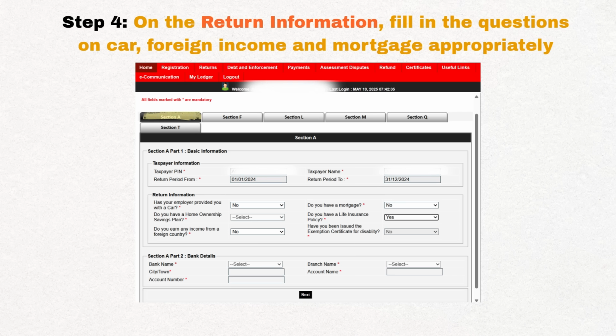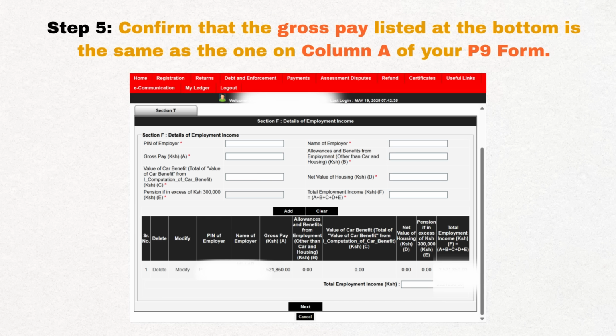Step 4. We'll now fill in Section A, where the taxpayer information will be auto-populated. On the return information, fill in the questions on car, foreign income, and mortgage appropriately. What is different this year is that we'll select Yes on the life insurance policy to activate Section L, where we will compute NHIF and AHL data. Then click Next.